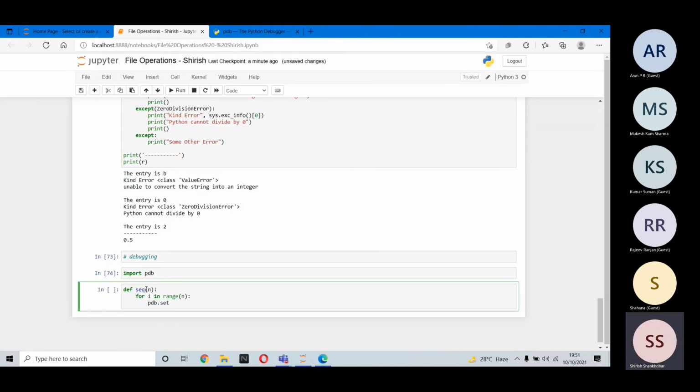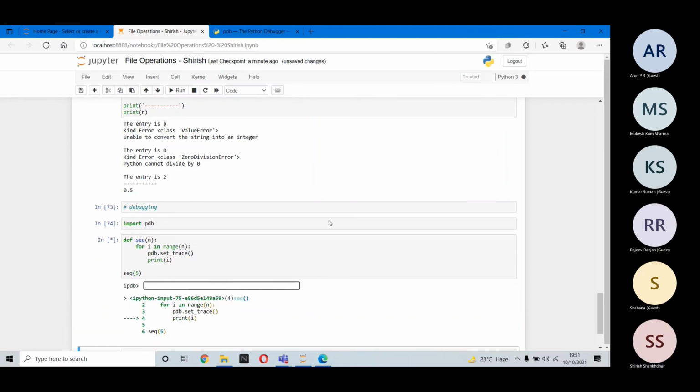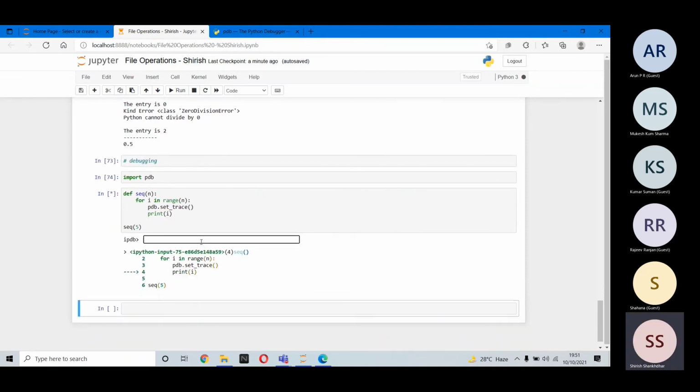But set traits. We'll explain this. So, int I, what you see here is something different which we generally do not see.